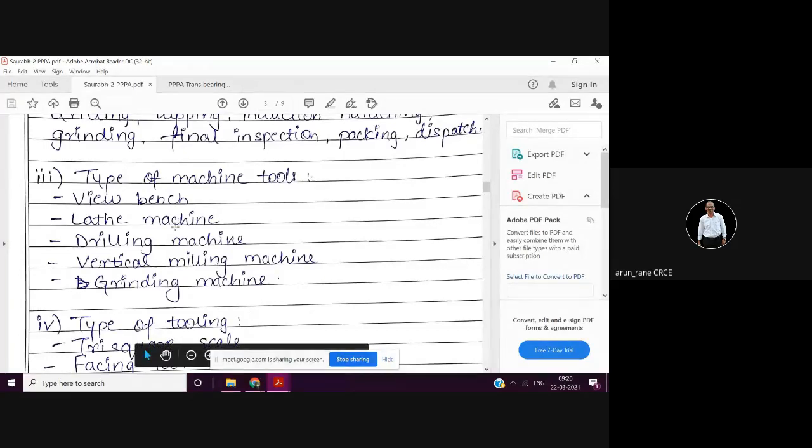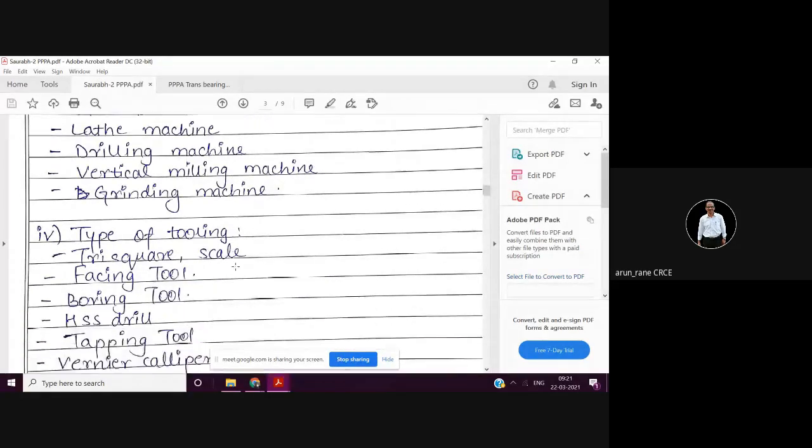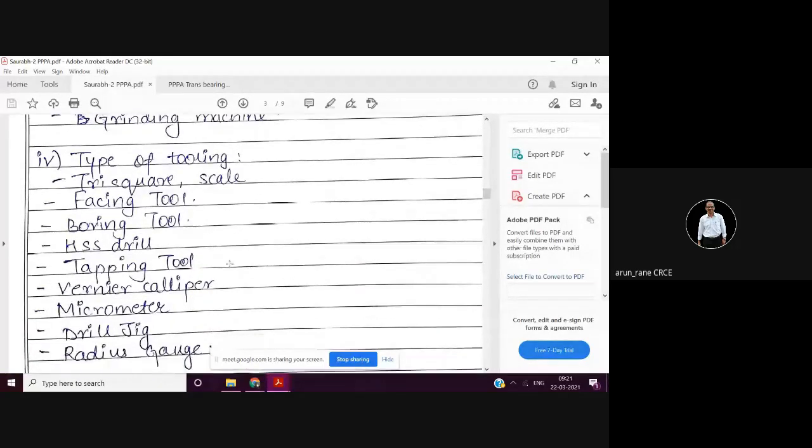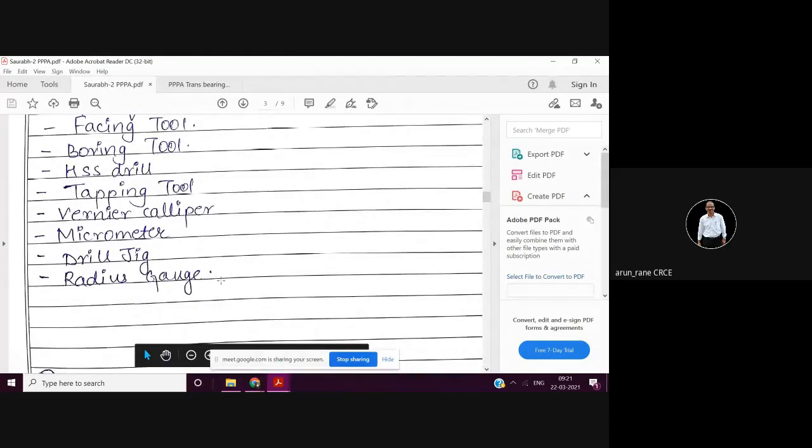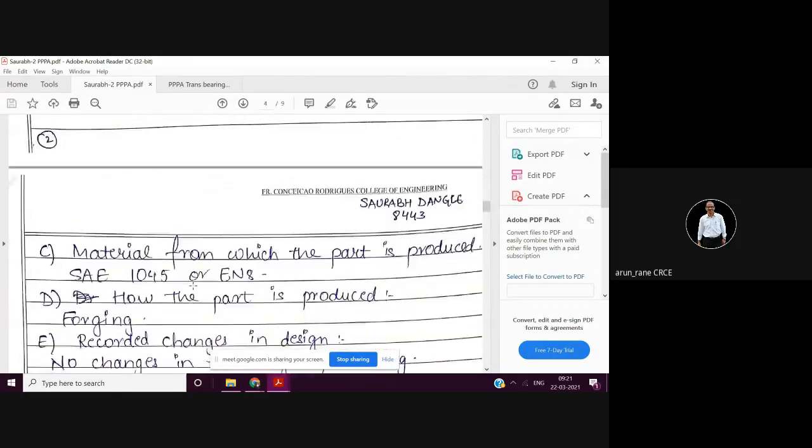Then lathe machine, drilling machine, tapping also we are doing on the drilling machine with the help of an attachment, and vertical milling machine and grinding machine. Right? And type of toolings. So toolings include your tri-square, scales, cutting tools like facing tool, boring tool, drills, tapping tool means it is tap, and vernier caliper, micrometer, drill jig, radius gauge. These are for the measurement, radius gauge.